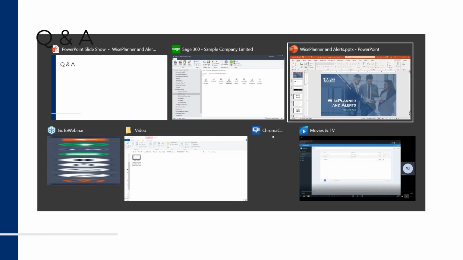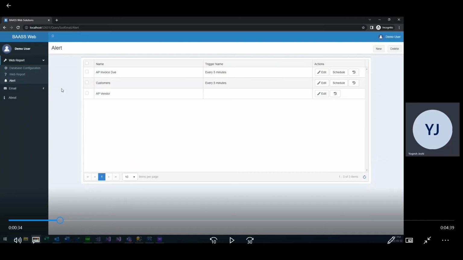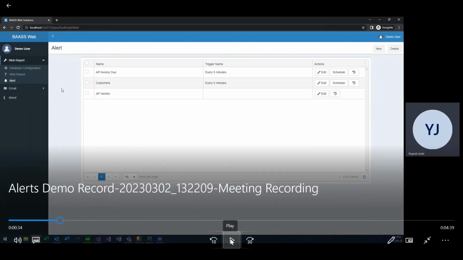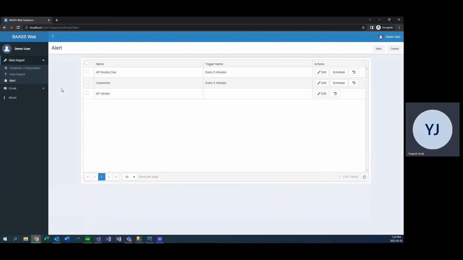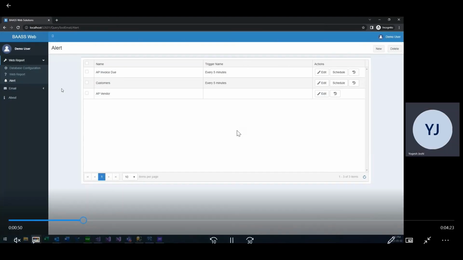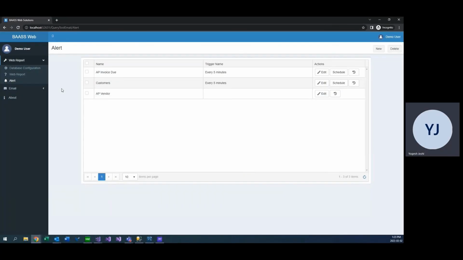So I will show you the product briefly, because it's pretty straightforward, and then we will move on to our questions. What you see now is our BAASS Alerts product, and it's fully web-based. In this example, I have 3 alerts set up. The one that I explained, accounts payable vendor invoices due. If there are any changes, for example, on a customer record, or if there are any changes on a vendor record.